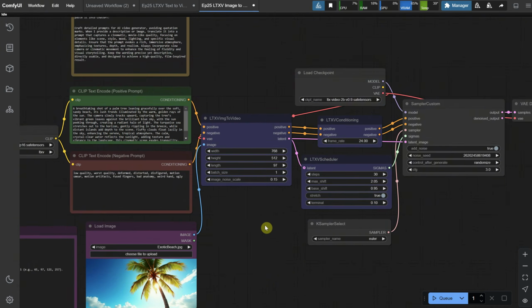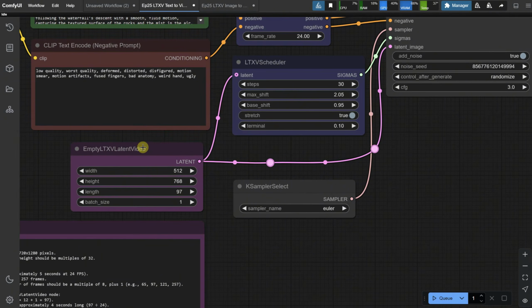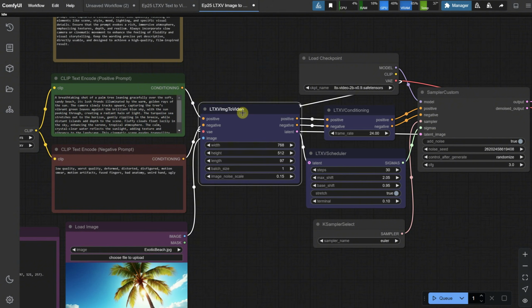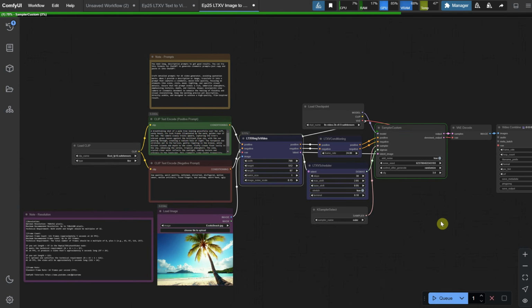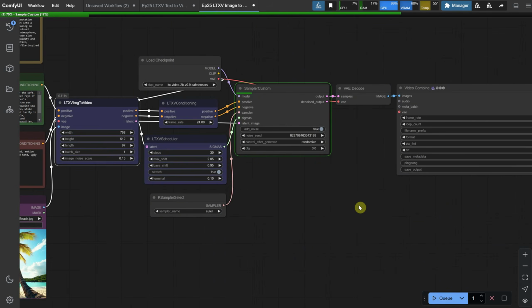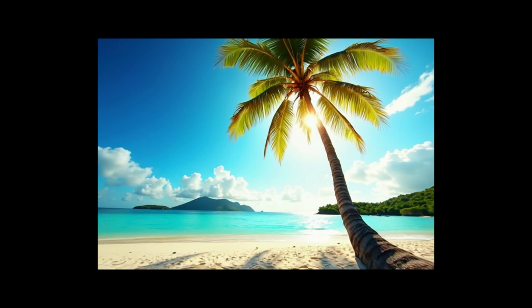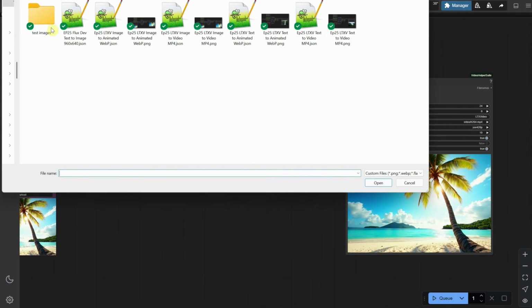If we compare this with the text-to-video workflow, that one had an empty latent video, but this one uses a load image node instead, and we have this extra node called LTX image to video. The rest is similar to the text-to-video workflow. If I run this workflow, I get a video like this. It's quite nice in terms of motion if we ignore the small video resolution. Let me show you how I do it step by step.